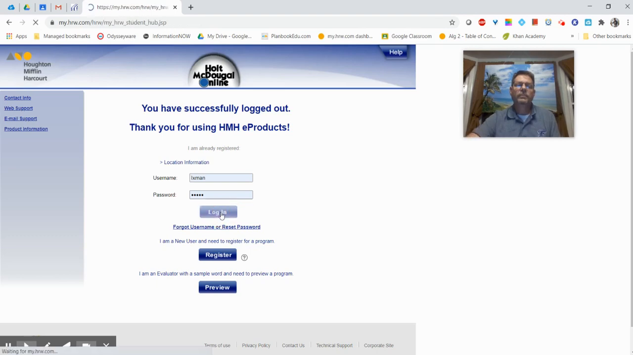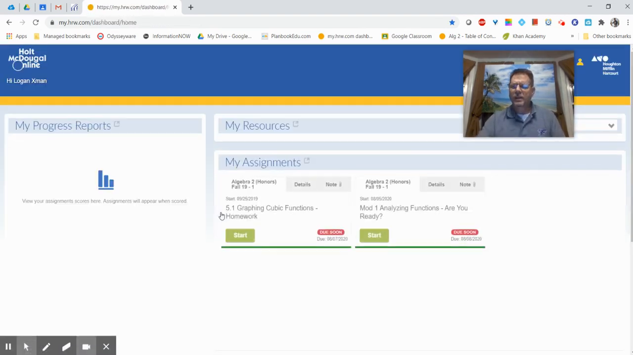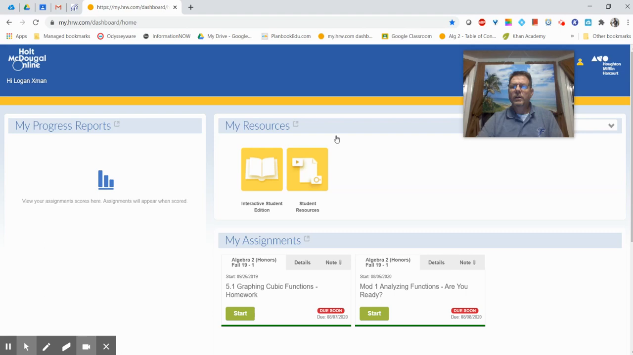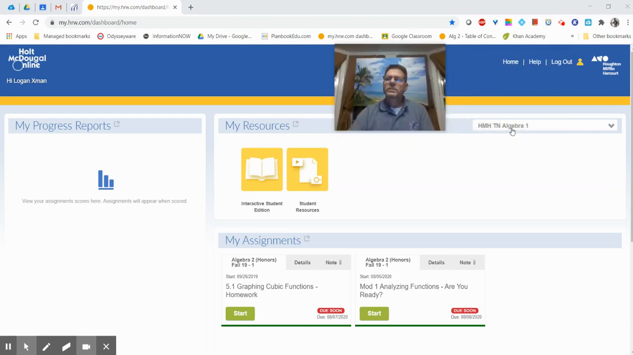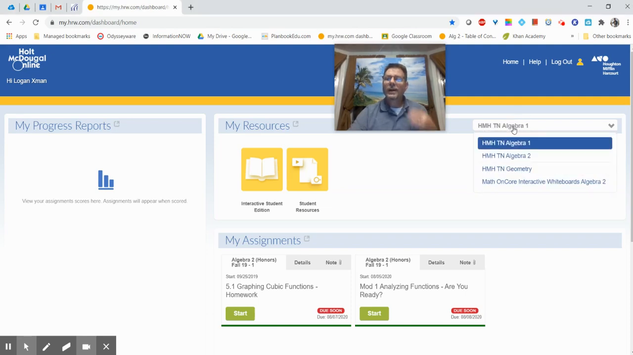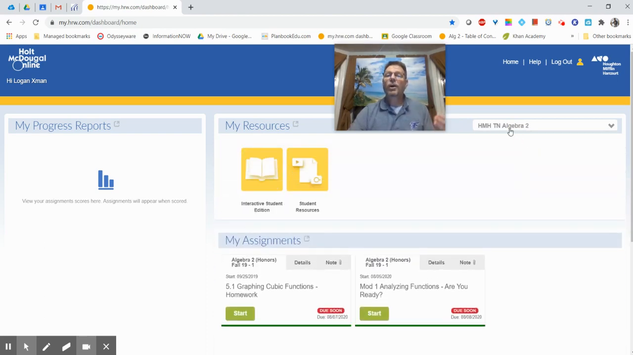Okay, so I'm going to log in, and this is Logan X-Man's account, and we're going to come into here, and let's start up in the upper right hand corner. So it came up as Algebra 1. Now, I teach Algebra 2 currently, so I'm going to change it to Algebra 2. You may log in and only have access to just the one textbook, most likely. But if it doesn't say the correct textbook, you need to get that changed. All right, so make sure that is the right textbook or the right class you're taking.